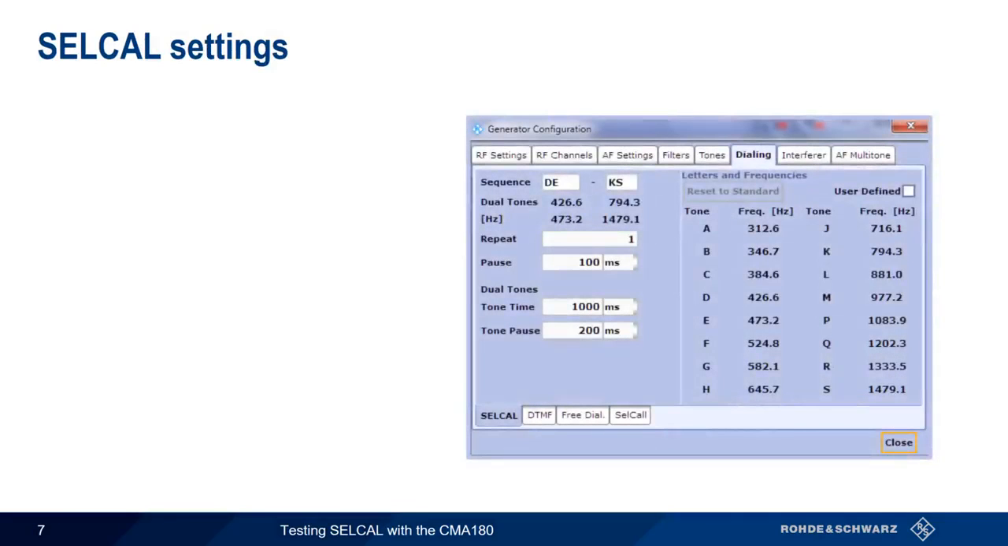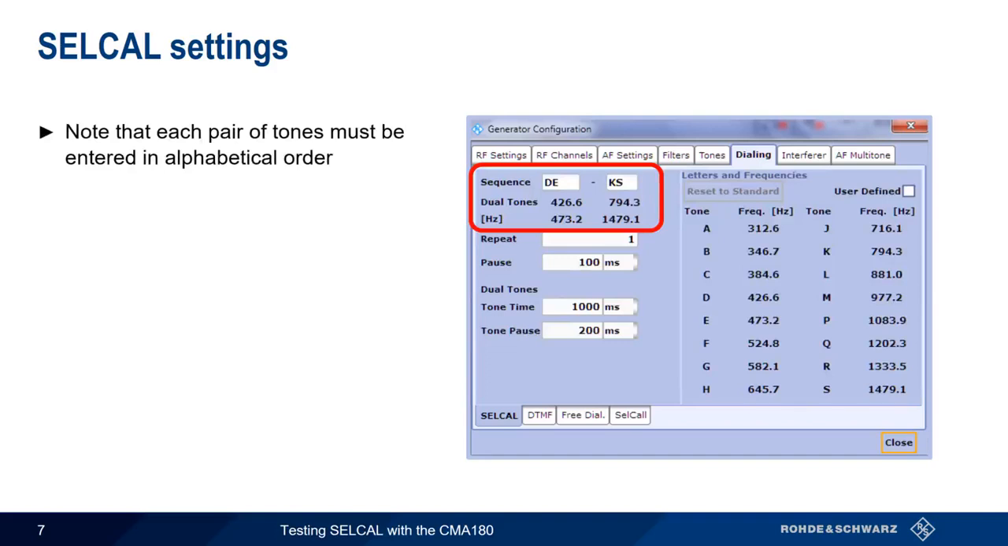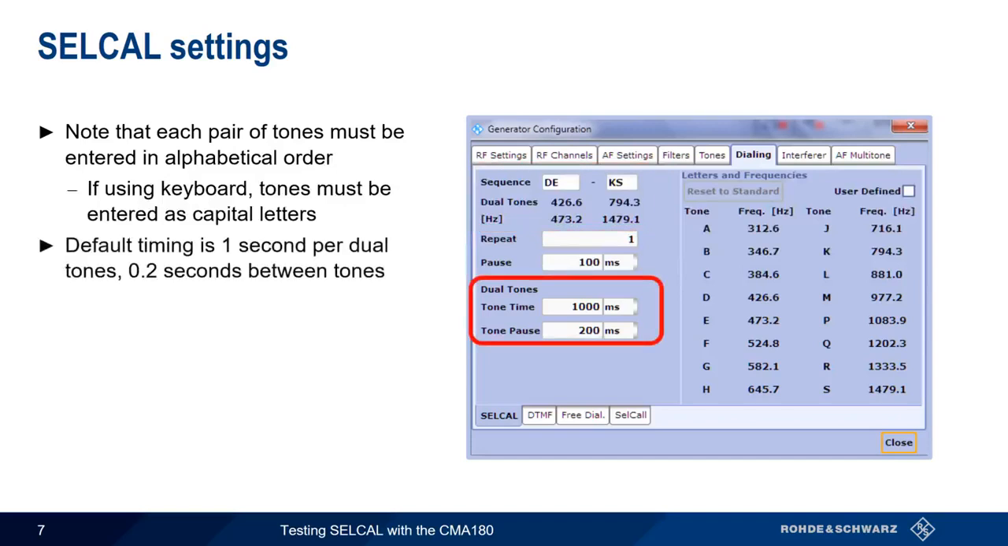The most important SELCAL setting in the dialing configuration is a SELCAL code sequence. Remember that the two tones in each SELCAL pair must be given in alphabetical order. Also, if you're using a keyboard to enter the tones, these must be entered as capital letters. The default timing for SELCAL tones is 1 second per pair, with a 0.2 second pause between them, but these are also configurable. Finally, there's also a repeat count and pause time between repetitions if you want the SELCAL code to repeat.